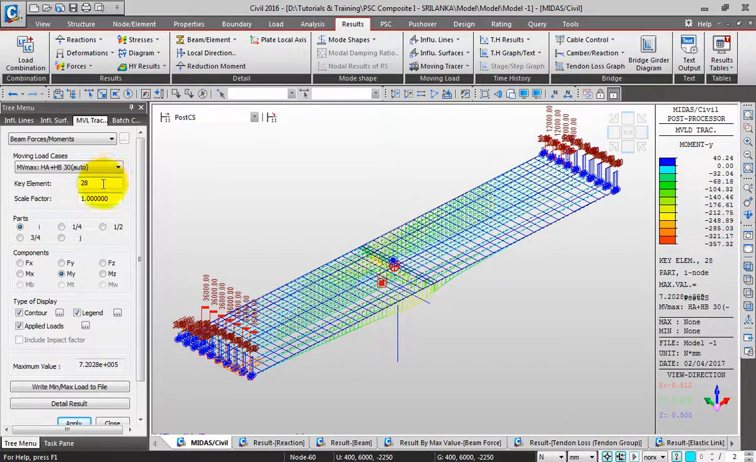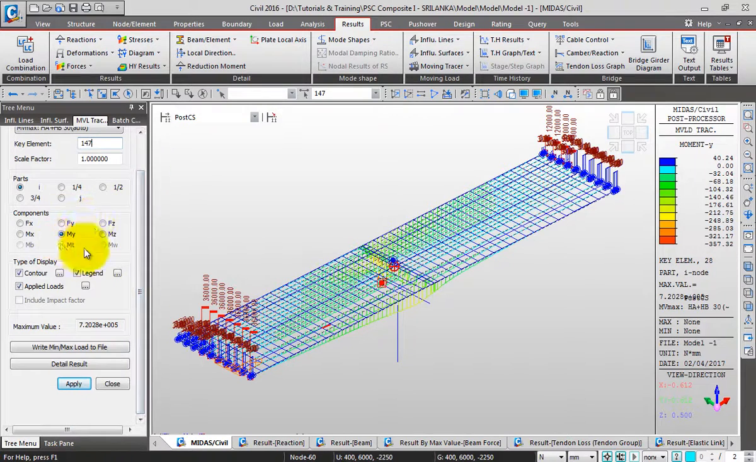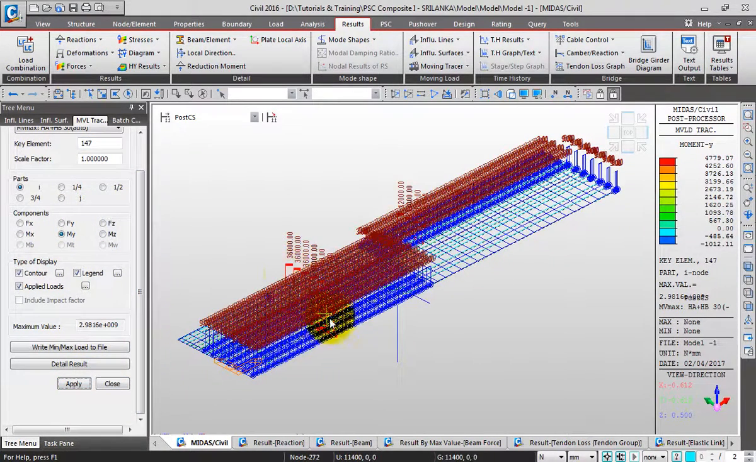So we can select different elements as a key element. Suppose I select 147. So this is my girder element. I type in 147. I'll select MY component to be maximum. I'll click apply. So this is my vehicle loading position. You can even convert the vehicle load position into a static load case.